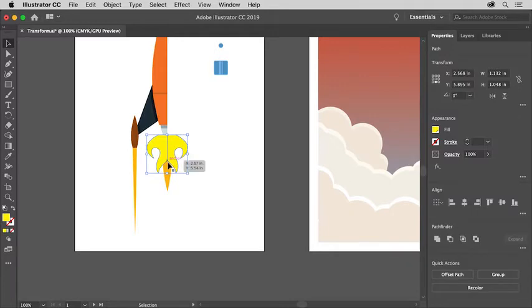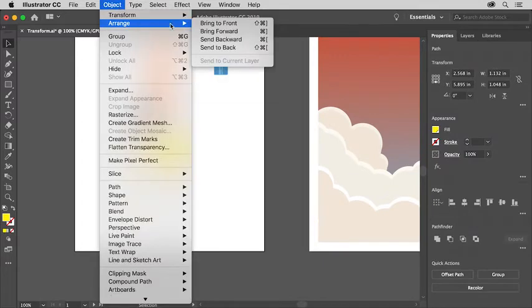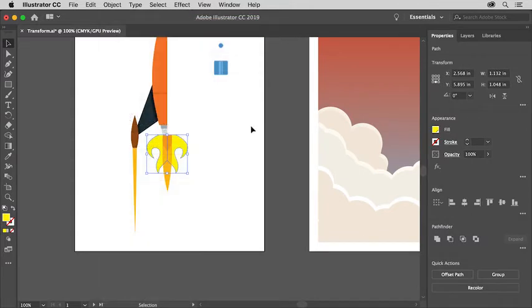Now these yellow flame shapes need to be behind the orange flame shapes. So what you can do is arrange the objects to do that. Choose Object, Arrange, Send to Back. The yellow shapes are now behind the orange shapes.